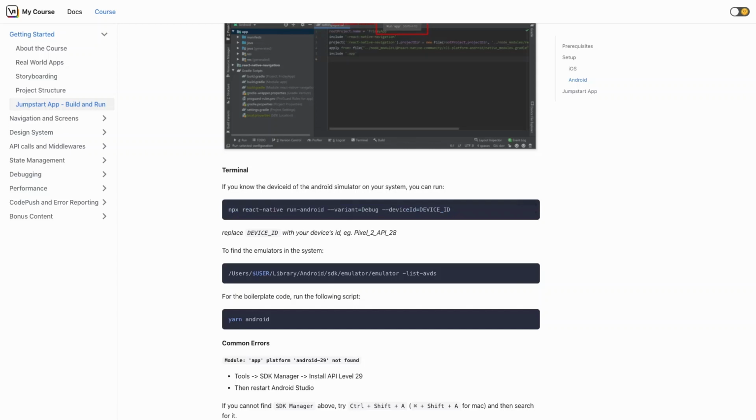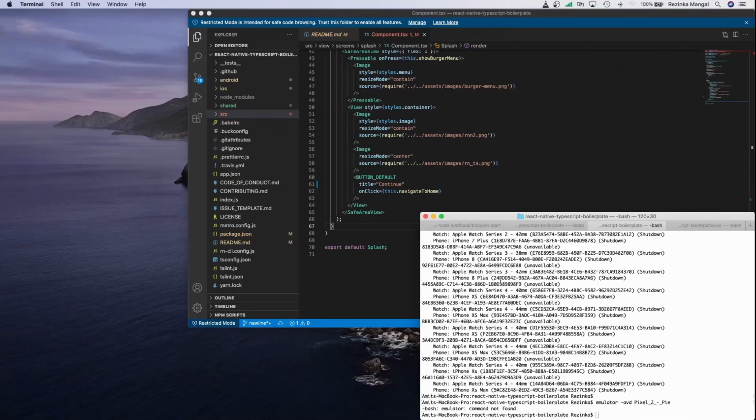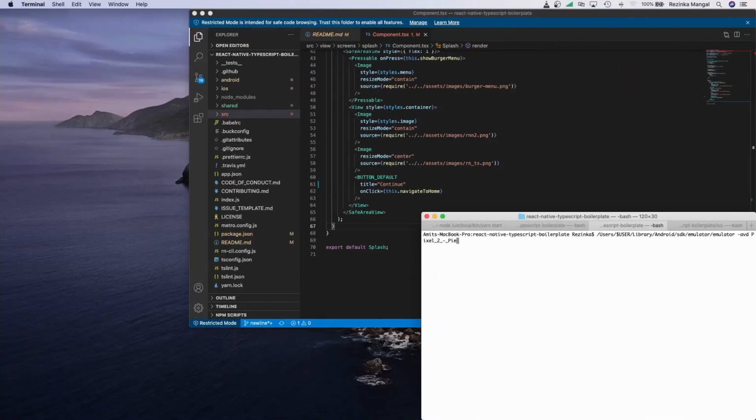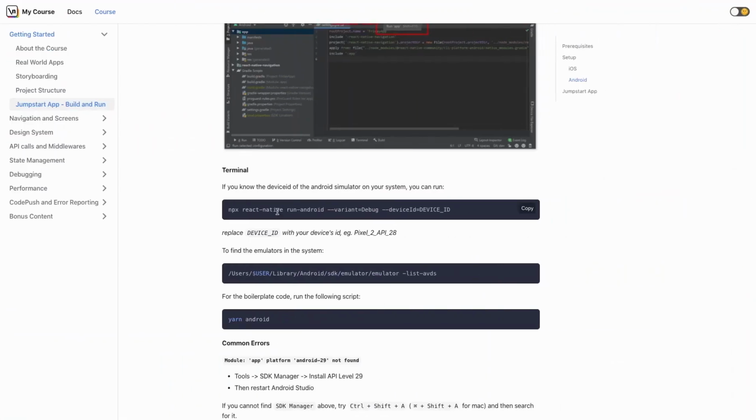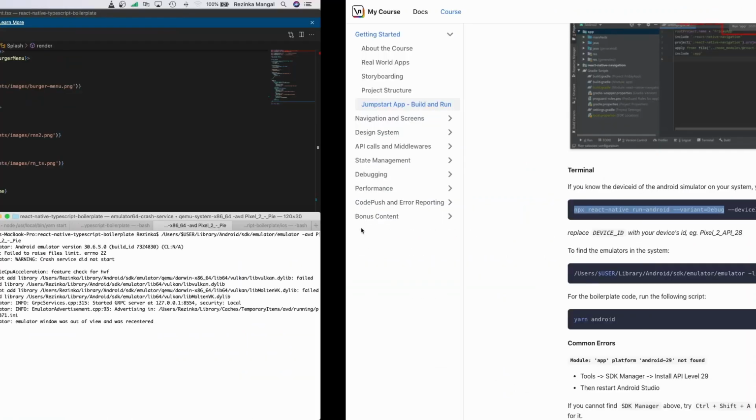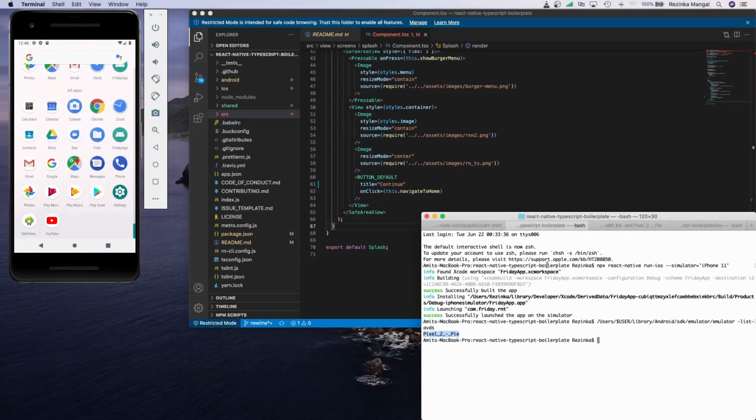So let's run the simulator first. The command for that is quite similar to this one. So it's basically going to the emulator folder and then -avd and then the device name. So that should start the simulator for us. Next, let's copy the command. We don't need to copy the device ID because we only have one simulator running. So it will automatically install our app in that and launch it. It's quite similar to iOS, except that one extra step of launching the simulator first.